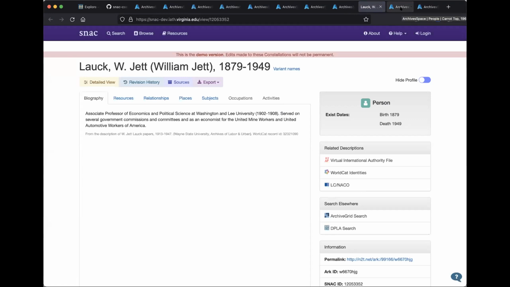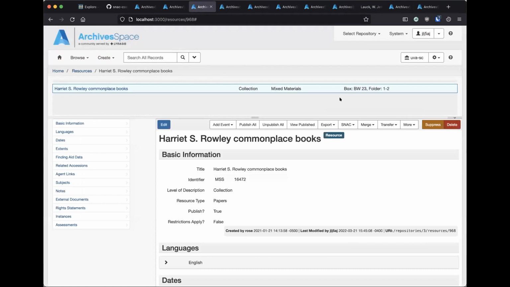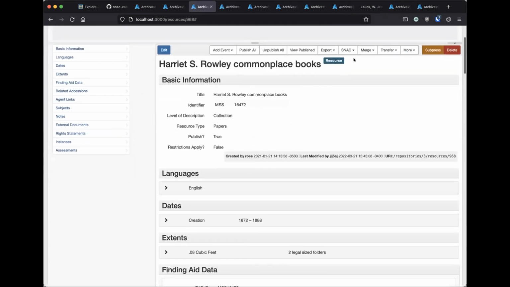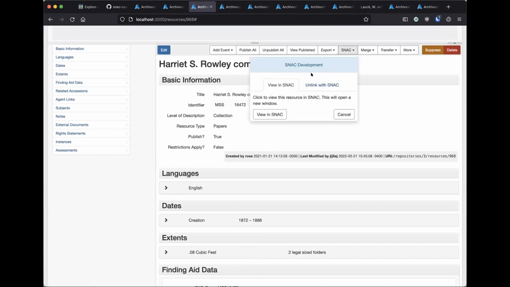And finally, unlinking. Let's see, go back to this one to show the unlinking process. It's also similar. If you want to break the link between your ASpace installation and SNAC, you can do that this way through unlinking.